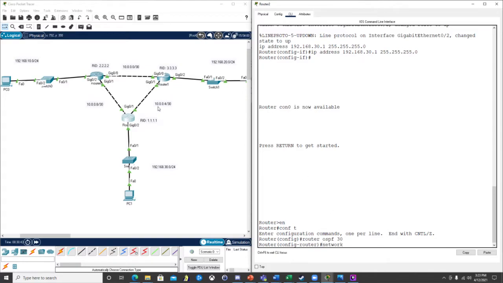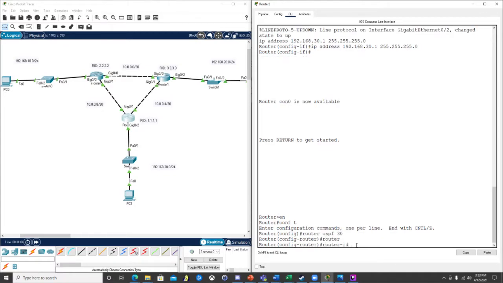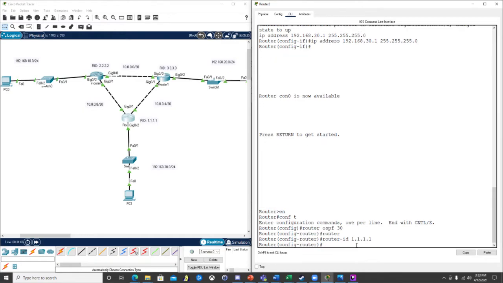So again, we're going to add in or advertise our directly connected networks. So my 3 directly connected networks are the 10.0.0.4/30 network, the 10.0.0.8/30 network, and the 192.168.30.0/24 network. So one thing that we can do is we can do a router ID, and we'll say 1.1.1.1.